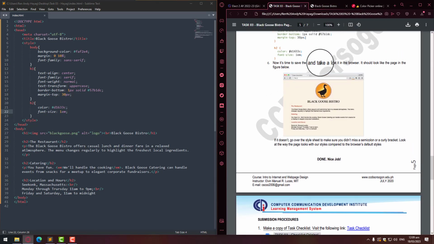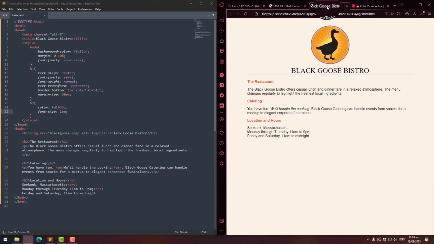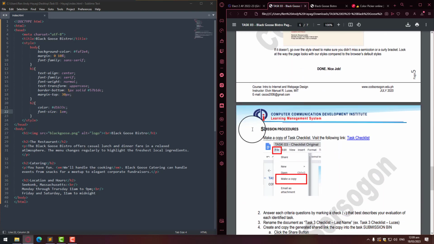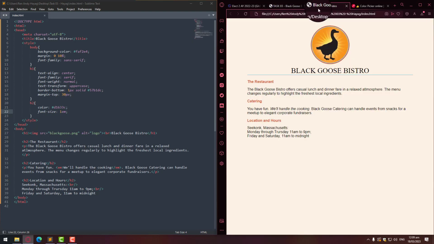Yan. Now, it's time to save the file and take a look at it in the browser. It should look like the page in the figure below. Tignan natin. So, yun. Same nga naman talaga siya. So, ibig sabihin, lahat ng ginawa natin ay tama. So, if it doesn't, go over the style sheet to make sure you didn't miss a semicolon or a curly bracket. Look at the way the page looks with our styles compared to the browser's default styles. So, yun. Dali-dali lang naman, diba? Tapos na natin yung activity.